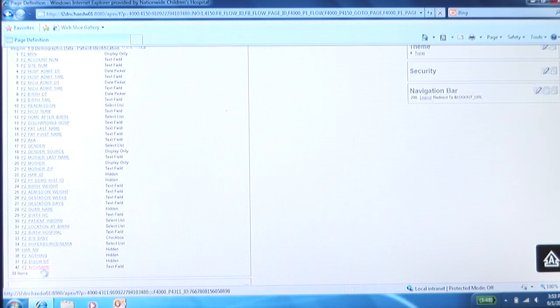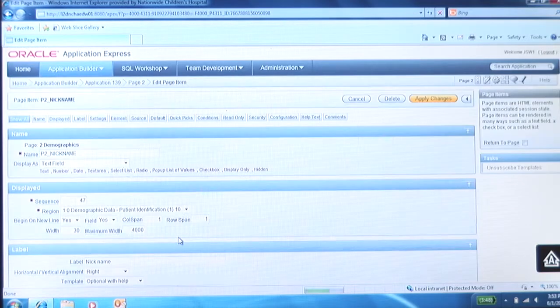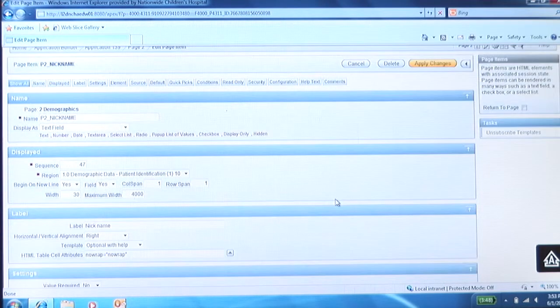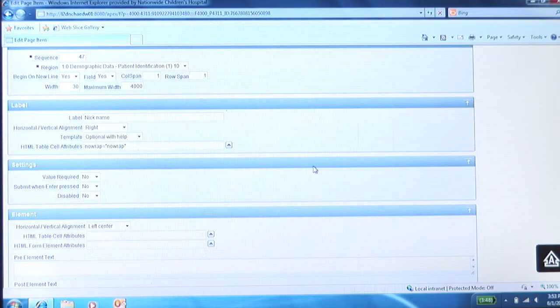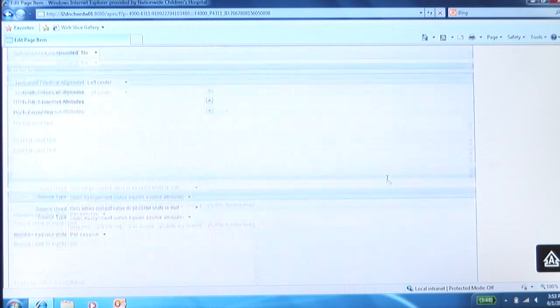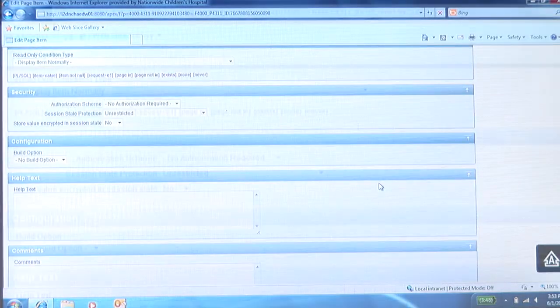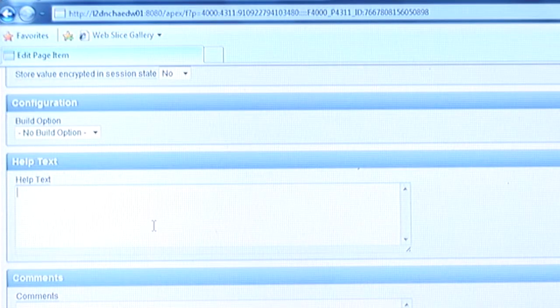But let's dig into some of the details now on this form item so you can see a little bit of what you can do with it. Obviously, you have all the same options that you had when you created it, but you have new formatting options. You can say whether it should begin on a new line or whether you want it next to whatever the item is before it. We have labeling options. There's a help option. So let's go ahead and scroll down here and we'll put in some help. We're just going to say patient nickname.